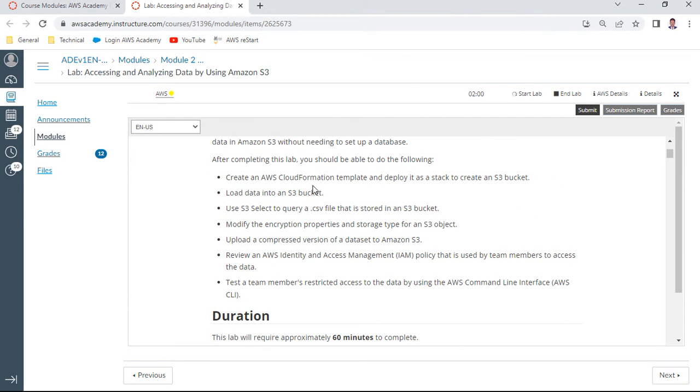After completing this lab, you should be able to create an AWS CloudFormation template and deploy it as a stack to create an S3 bucket. Load data to the S3 bucket, which is one of the important steps, and then use S3 Select to query the CSV file you have uploaded. Modify the encryption properties and storage type for the S3 bucket. Upload a compressed version; we will zip the file and then upload it into S3.